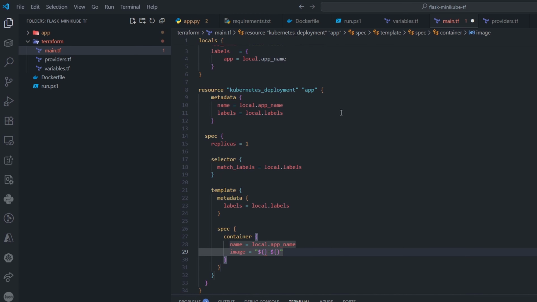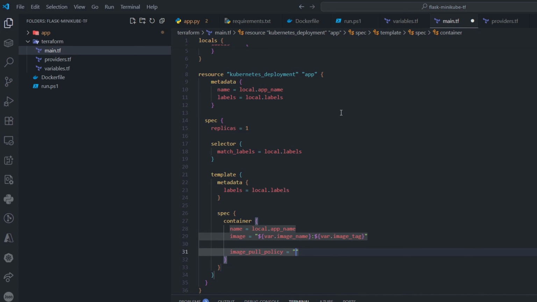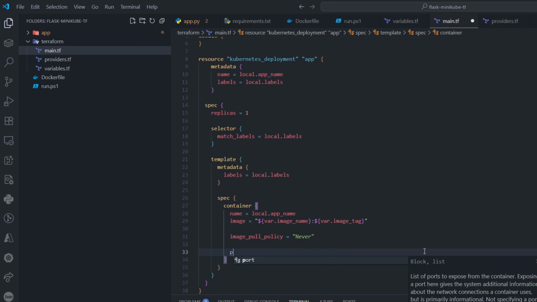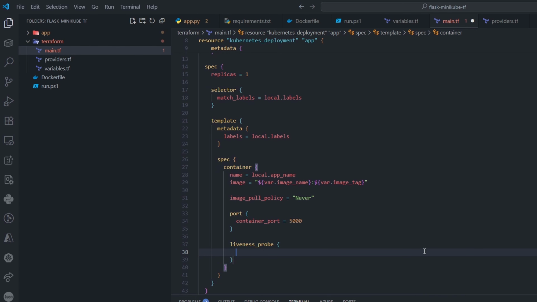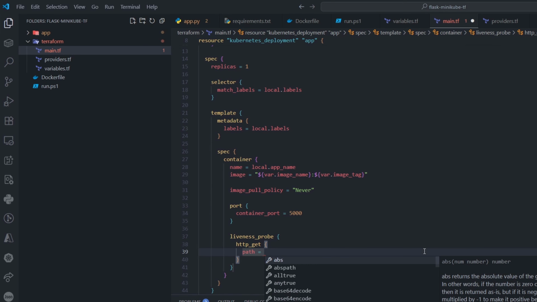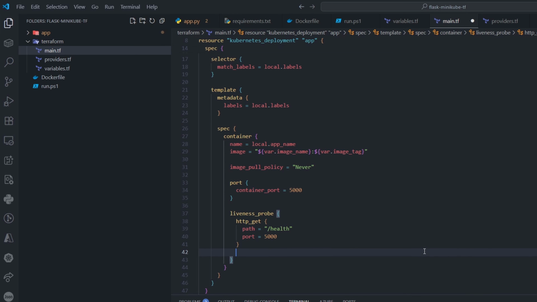This is to pick the image for the container that will run in our cluster. And a very important step here in the container is to set this to never, because we have the image locally. We do not have to pull this image from a Docker Hub registry. Port, we defined it as 5000. Now for the probes, we should do a get method on the health on port 5000. We can add an initial delay for the container to initialize.